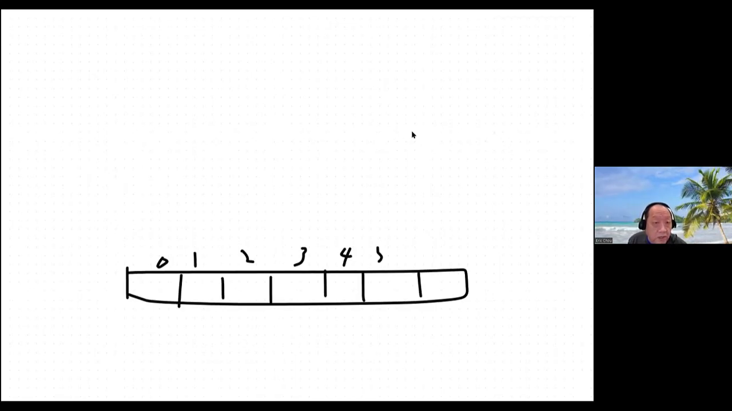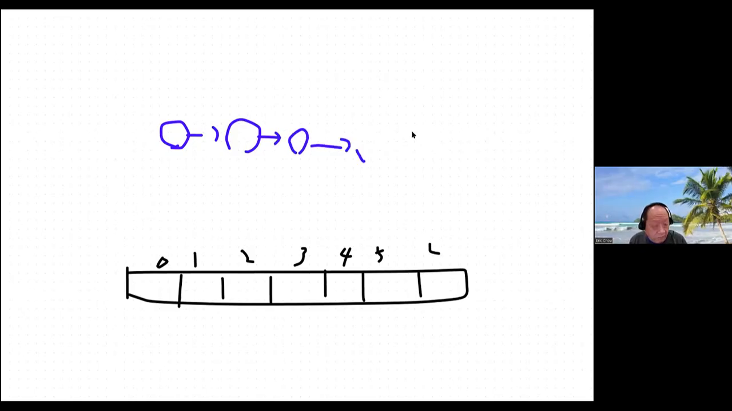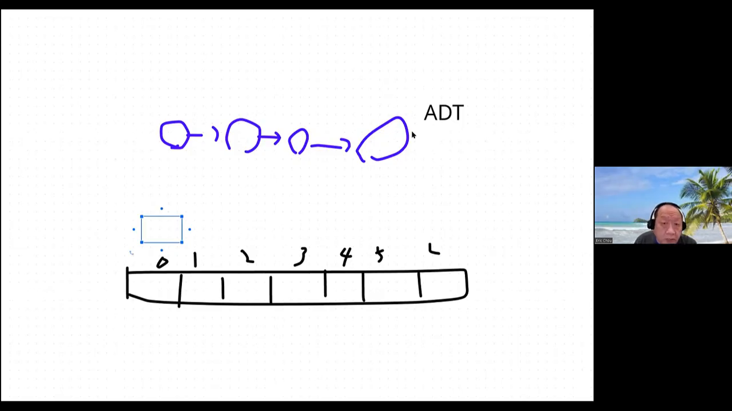And then your list is flexible size. You can put data after data, you can insert, you can delete. So we call list, it actually is an ADT. We call the array a data structure. Okay, so these two conceptually are different.